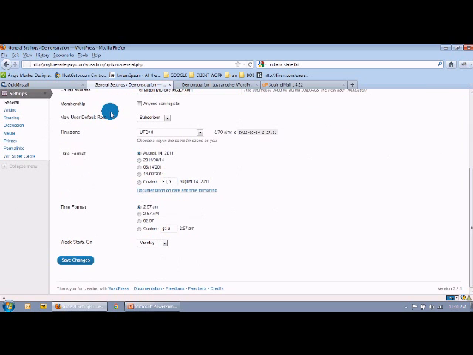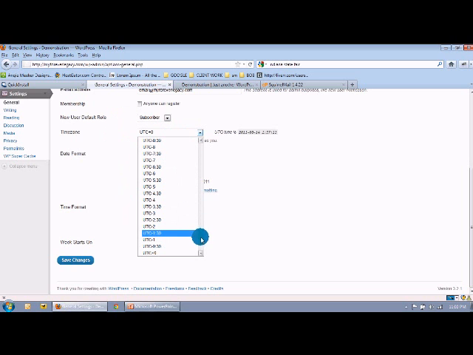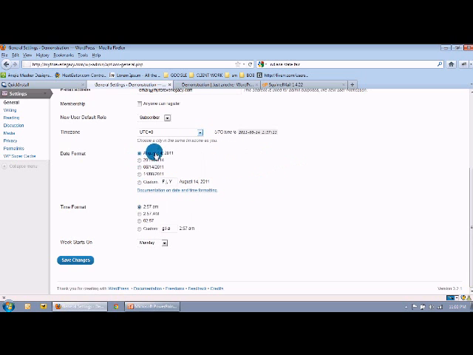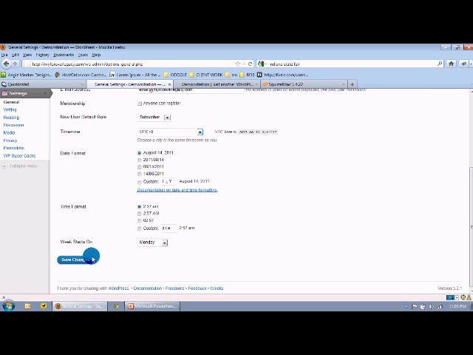Membership, again, for basic WordPress websites, you don't need to change the membership because you're not allowing anyone to register. The time zone, you need to change the time zone for your site to match where you live. You can look through the list and choose the city that is closest to where you live that matches your time zone. And then you can choose the date format, the time format, and what day of the week you would like your week to start on. And then just click Save Changes. Remember to save your changes.